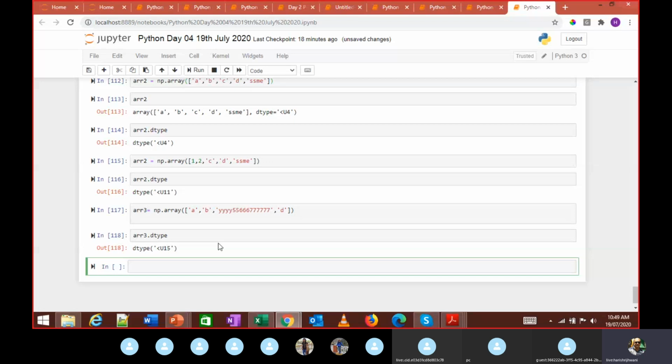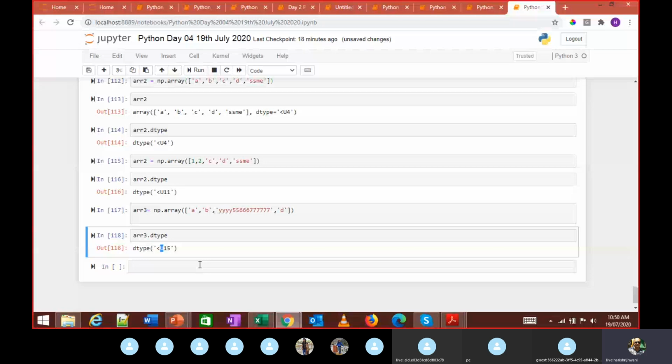Here, I am getting the value U15. What is important in this U? It indicates Unicode. So there are a lot of different types of elements as compared to the normal ones which we saw, integer, float. There are a lot of other variables in NumPy. So I am getting this U15. I don't know why you are getting U1. Can you try running that again once?